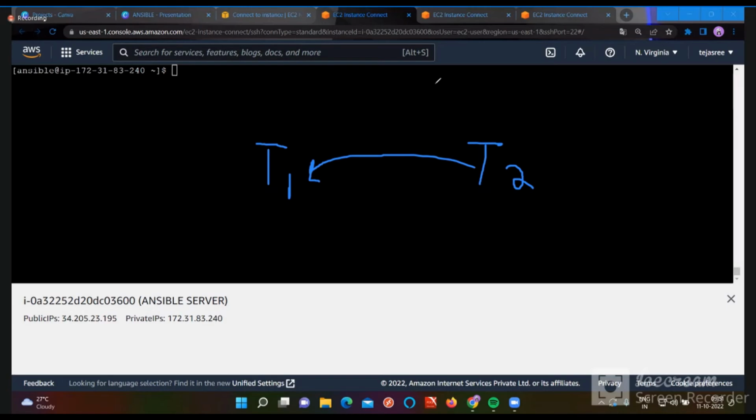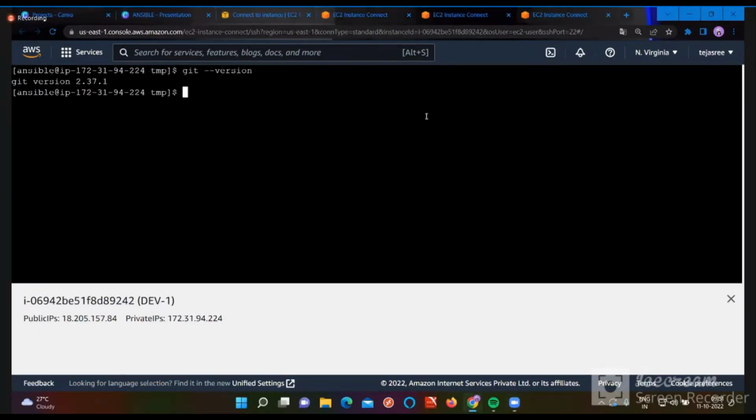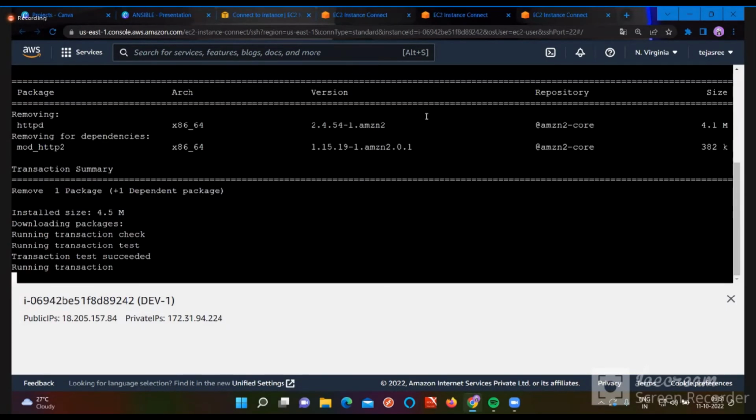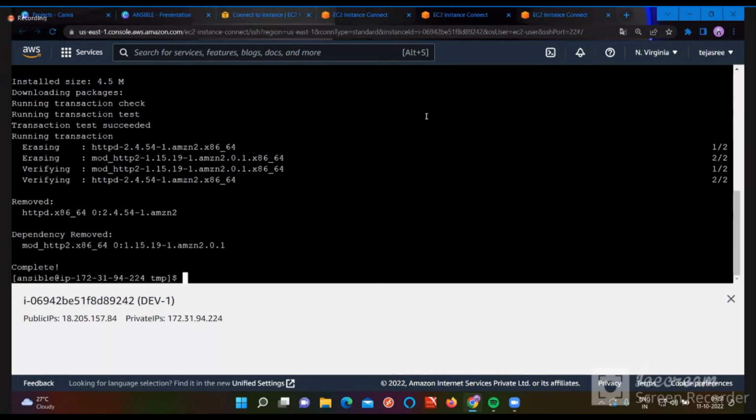First of all, I have HTTPD with me. So let me try to remove this HTTPD package from here. Sudo yum remove httpd -y. So the HTTPD package will be removed now. Is it removed or not? So I have removed that one.